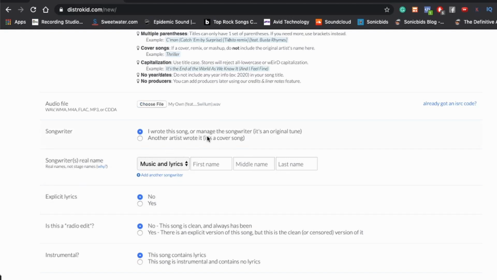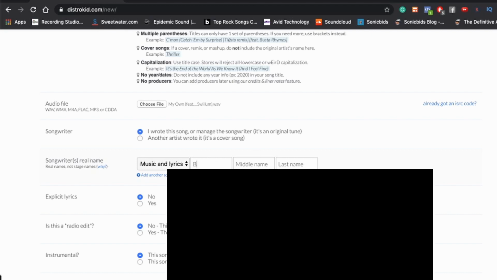Songwriter. I wrote the song, or manager of the songwriter. Another artist wrote it. I wrote the instrumentals, and Dave wrote the lyrics. So I'm gonna just put it as I for now, and then when we get into the credits later, I can individually single him out and make sure he gets his cut of any profits that this song might accrue. It makes me put my full name.